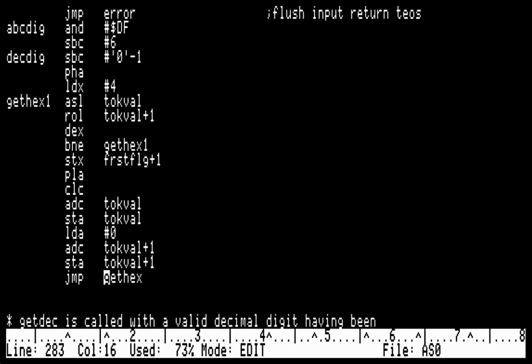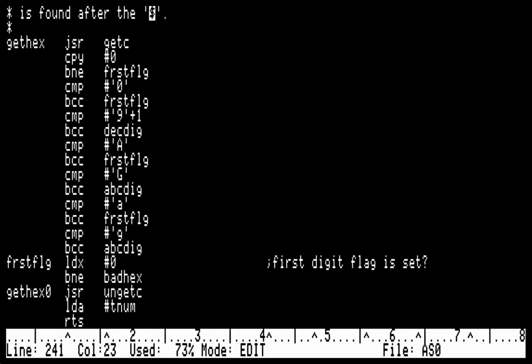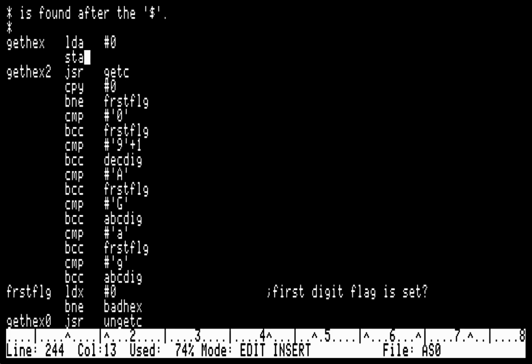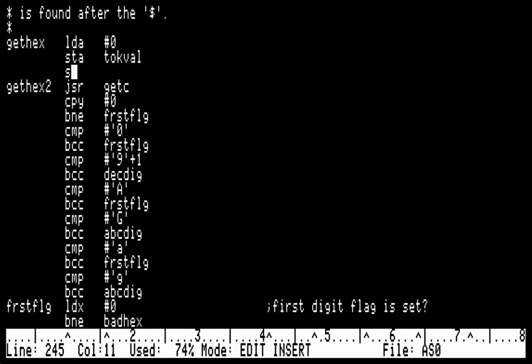Okay, that means we're going to have to change this to get hex 2. And this will be get hex 2. And we'll get hex. We just have to clear the token value. We have to start out with the value of 0, otherwise who knows what we'll get back.